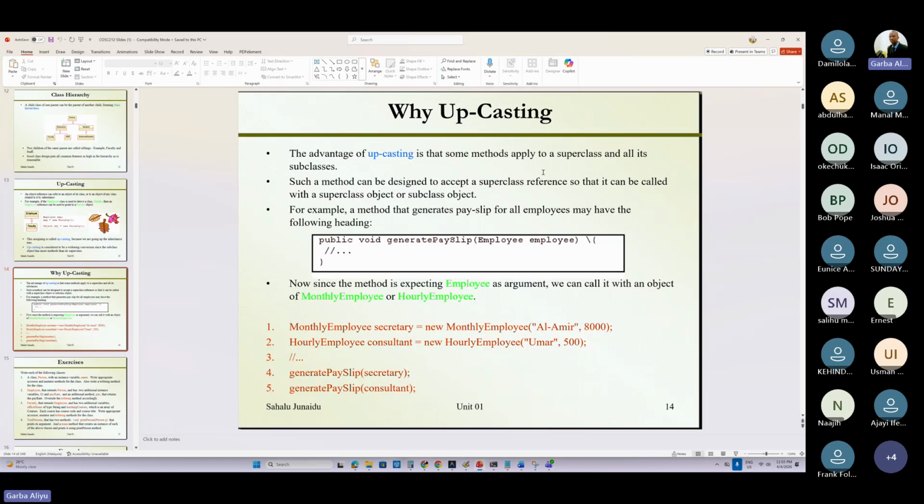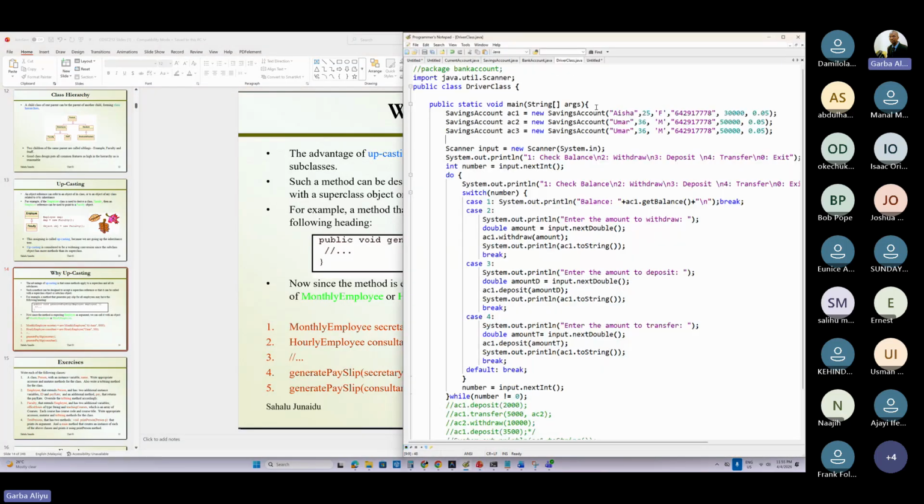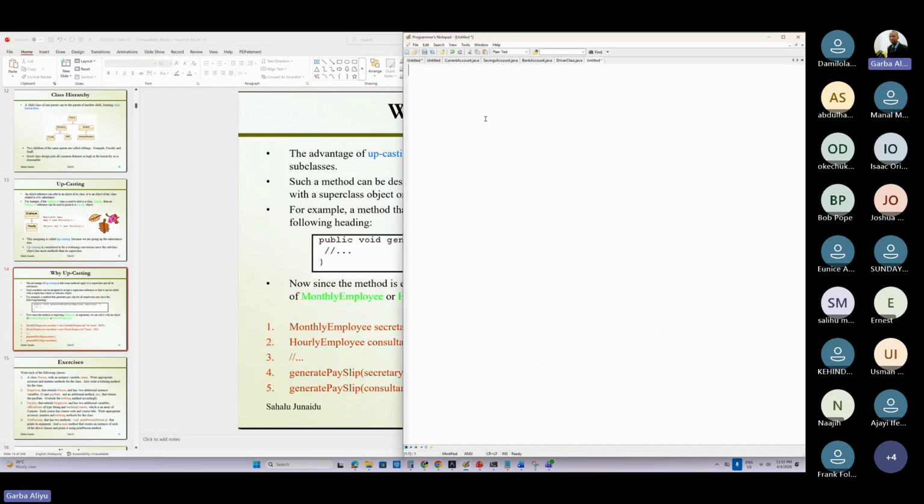So for example, a method that will generate a payslip for all employees may have the following. Say we want to generate a payslip, and here we pass an object of employee to call. When we pass an object of employee, can we pass an object of a staff? Yes, and a staff is an employee. All this I think I've demonstrated in my example here. Where I am expecting to pass an employee, I can pass a staff because I know a staff is an employee.